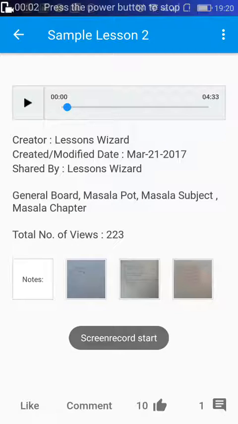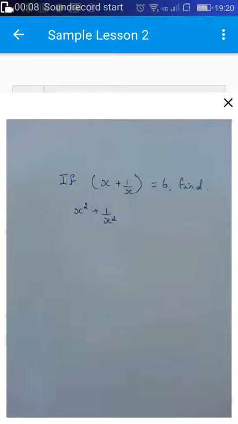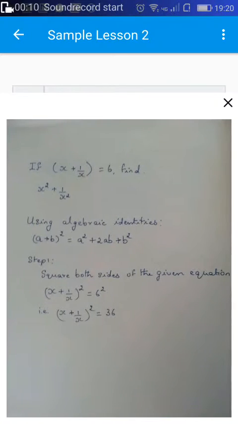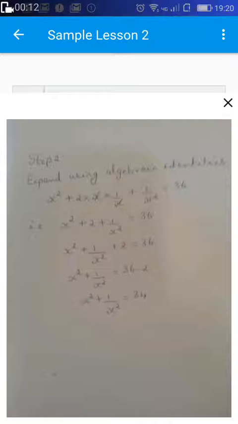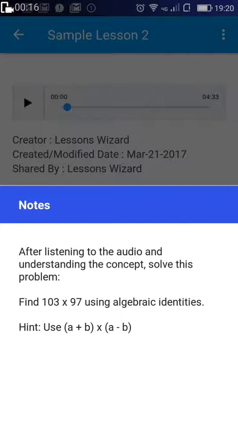This is another example of a lesson. It is a solution to a maths problem. While listening to the audio, you can look at the images which give you the problem and the solution. And there are also some instructions here in the notes box.